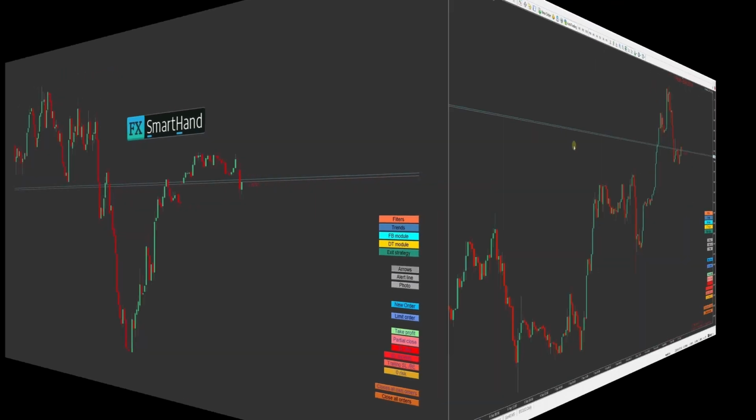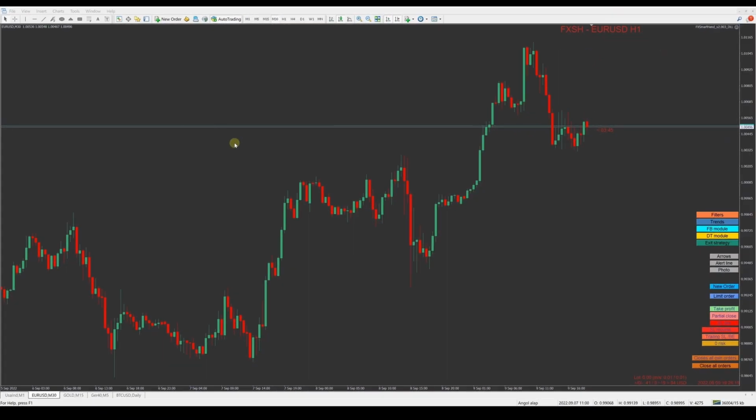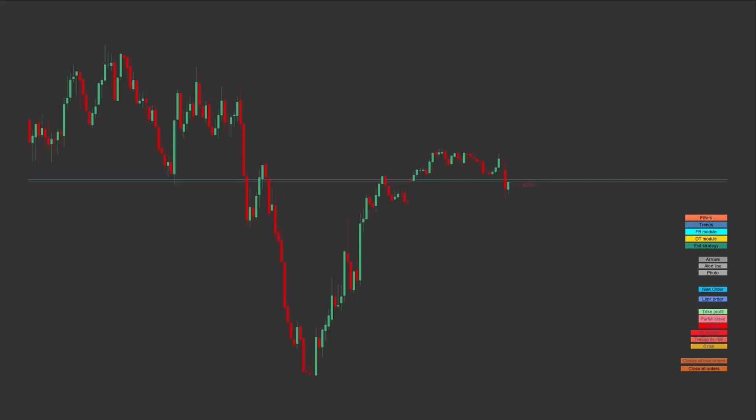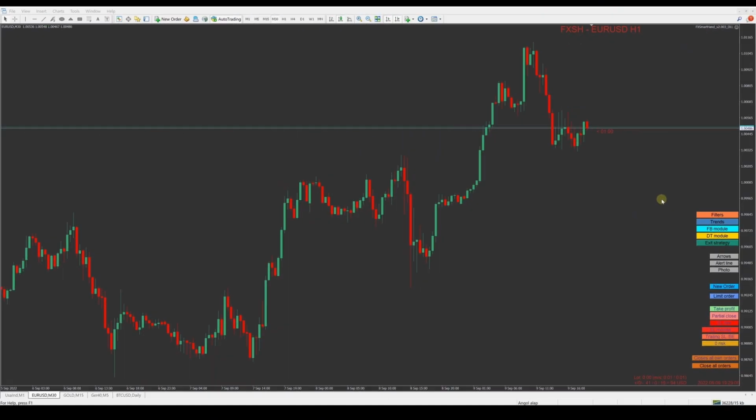To close an open position is very simple. We just need to click on the Close Own Orders button. If we press the Close button, the open positions on this chart will close. If we press the Close Every Order button, it will close all the positions which we have opened on other charts in our MetaTrader. Let's have a look at some useful supplementary features.